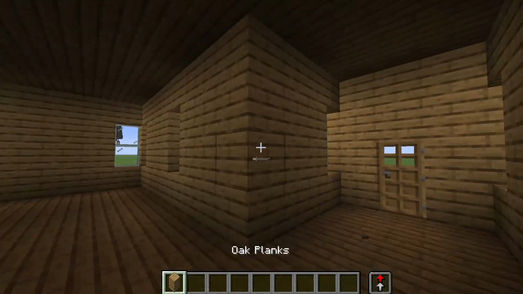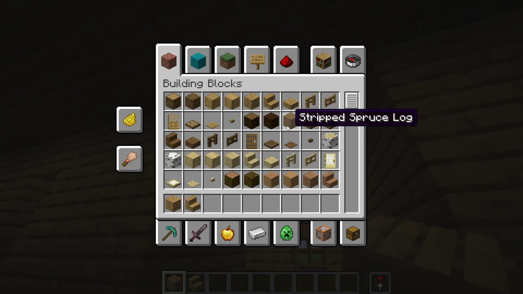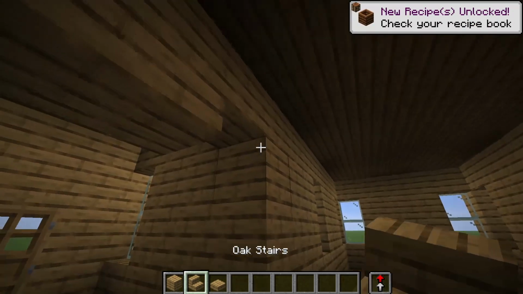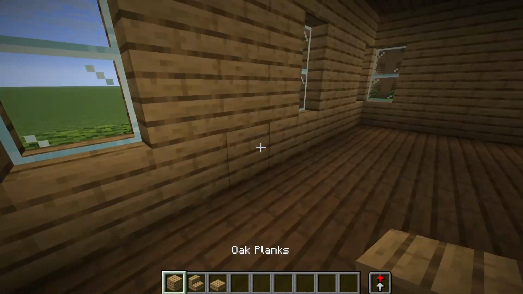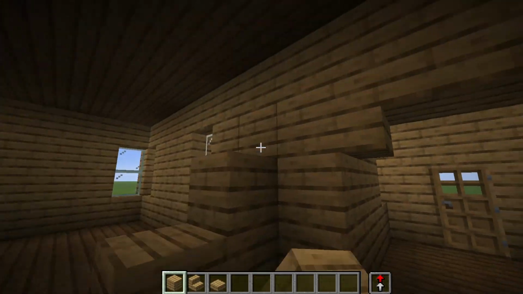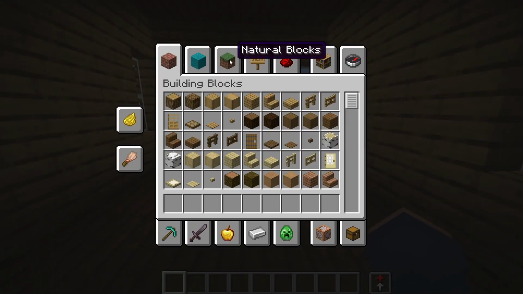Then for interior, I kept it pretty simple. I grabbed some stairs and then a slab, brought this down, adding like a little entrance walkway. Then right here is where I split the place in half. Then added a door for the bedroom. I kept the bedroom pretty simple.